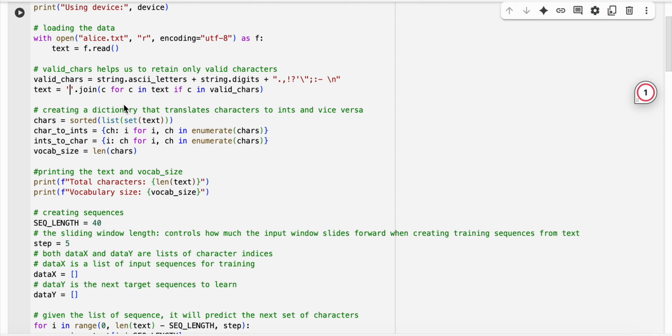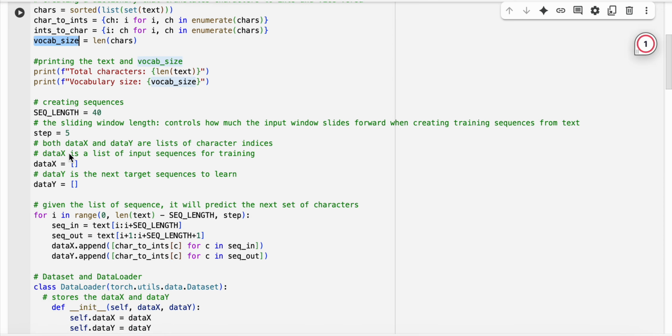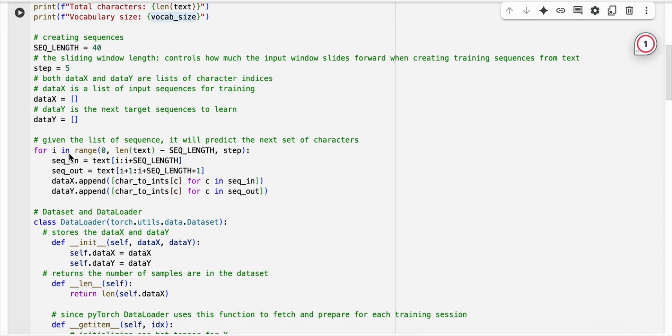Now we're going to go on to the dictionary part, the character mapping. Here we're creating a list of all the unique characters. That's what chars is for. This one is a dictionary to convert all the characters to indices. And this one is the opposite of that, the reverse dictionary. And then the vocab size is just the length of the unique characters. Then I went in and printed it out.